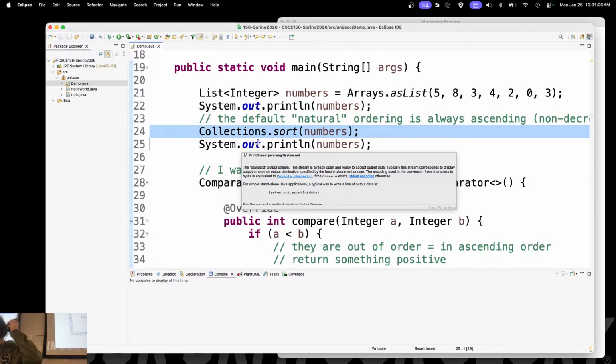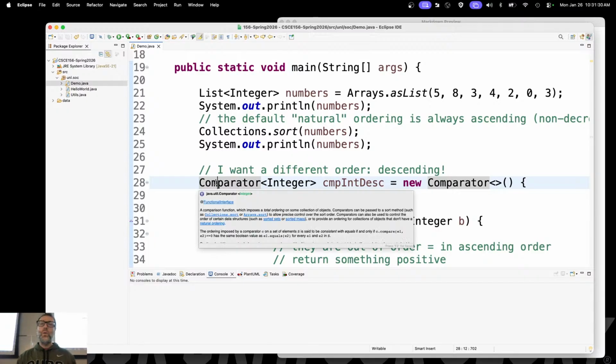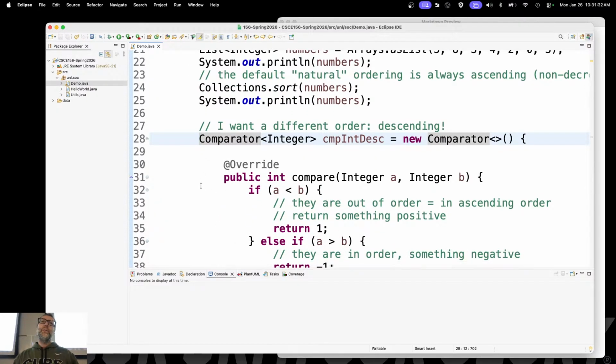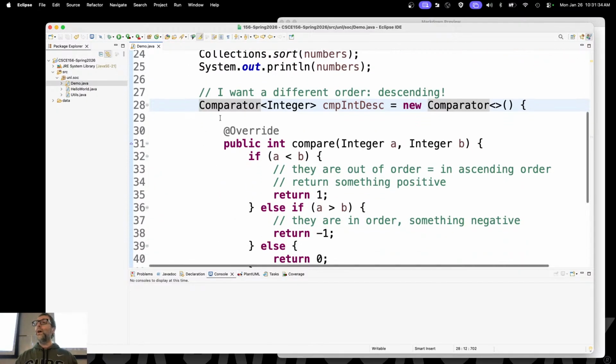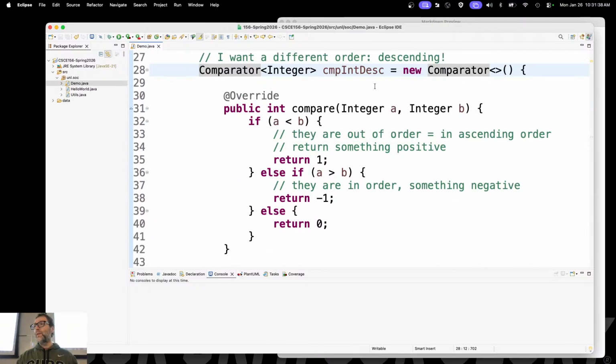If it's an artificial ordering, we don't call it unnatural ordering, but if it's an artificial ordering, for example, I want a different ordering, descending, then you have to define what's called a comparator. A comparator is an object with a name, in this case, CMP int descending, right? That has this compare method that takes an integer a and b and returns something negative, positive, or zero, depending on the relative ordering of those things.